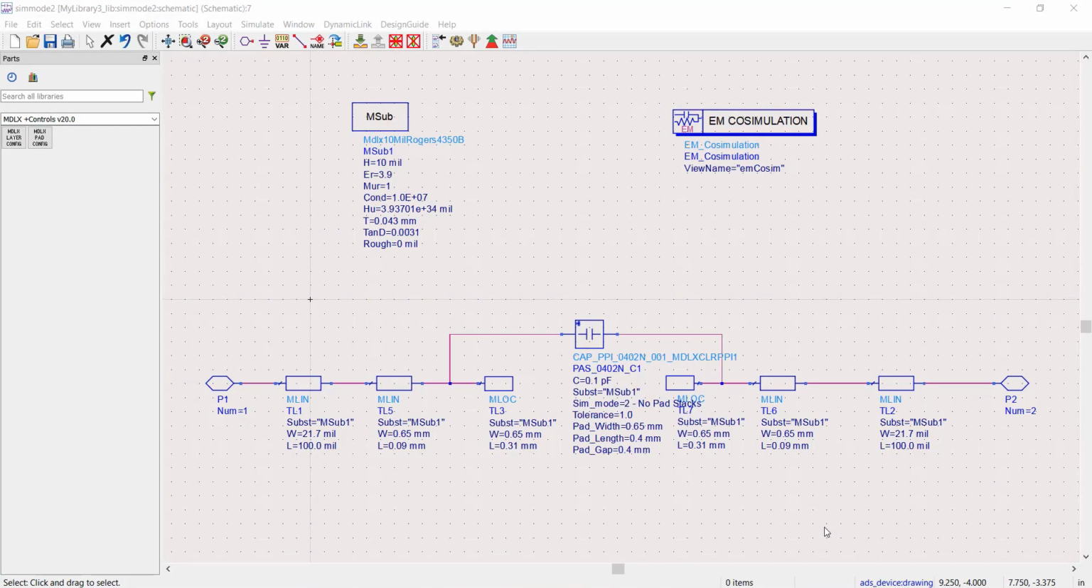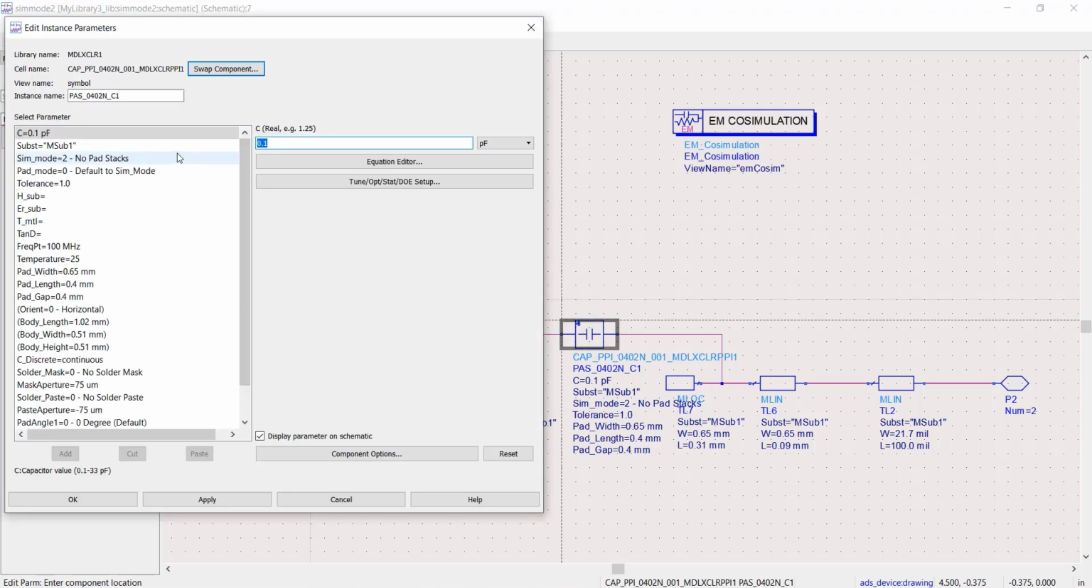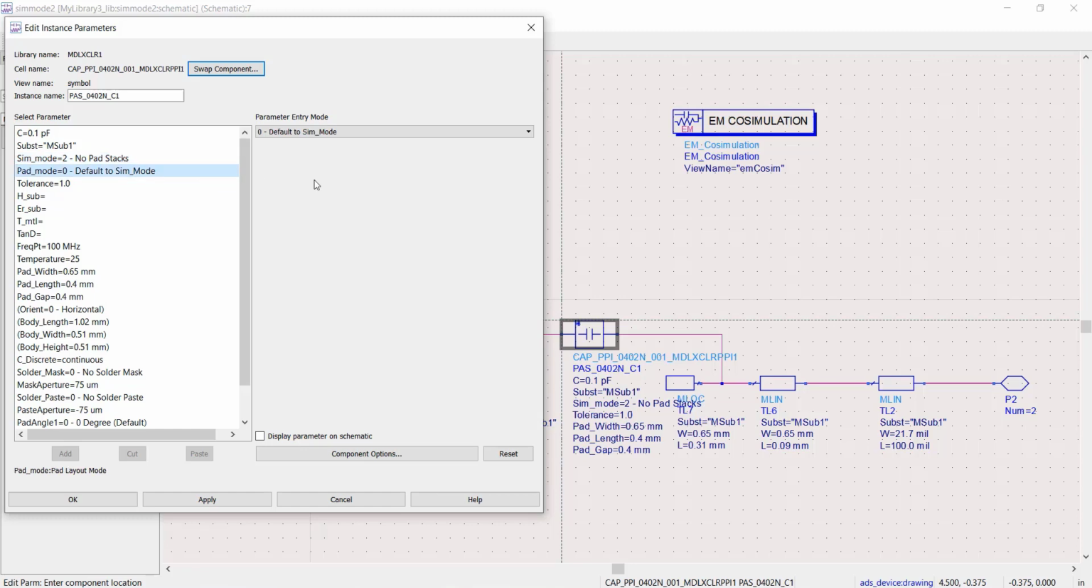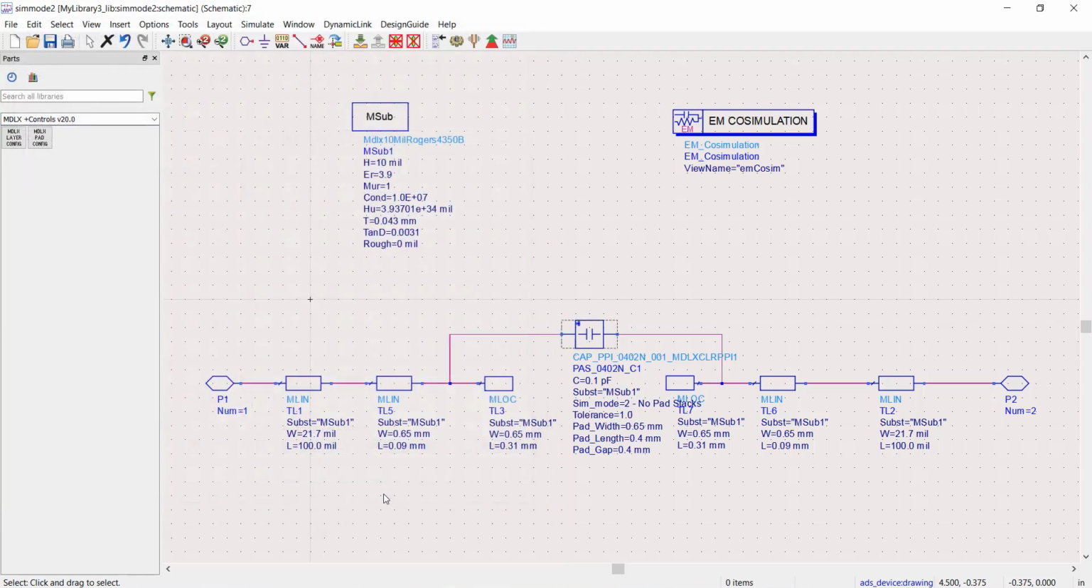Now let's say that we want to perform an EM analysis of the solder pads rather than simulating them within the model. Shown here is a different representation of the same circuit we just looked at. In this case, the model's sim mode parameter is set to 2 because we want to remove the solder pads from the model. Note that the pad mode setting must be set to 0 or 2 so that the pads are not included in the layout. We want to do this because we've already created our own solder pads here in the schematic. This will allow the solder pads to be included in the EM analysis.